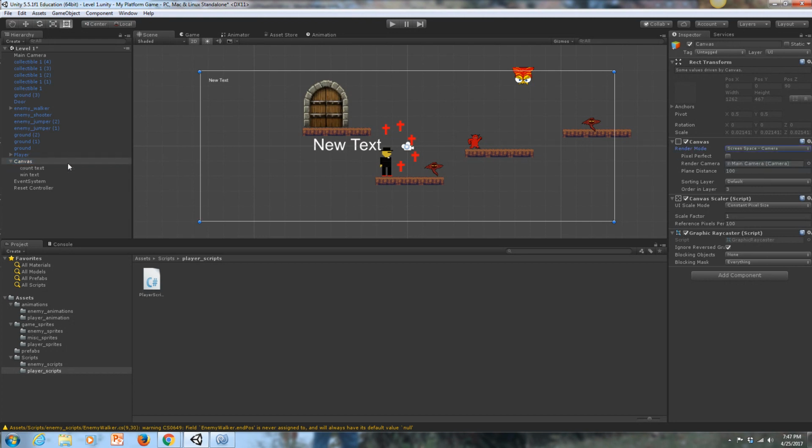I have my canvas selected. I want to change it to screen space camera. Render camera, I'm going to drag my main camera into that box. And then I'm going to change this order and layer to 3. That should bring your text elements from the canvas onto the game view, onto the scene view here. We also bring them into the front, right? So that our player is not in front of the text and things like that.